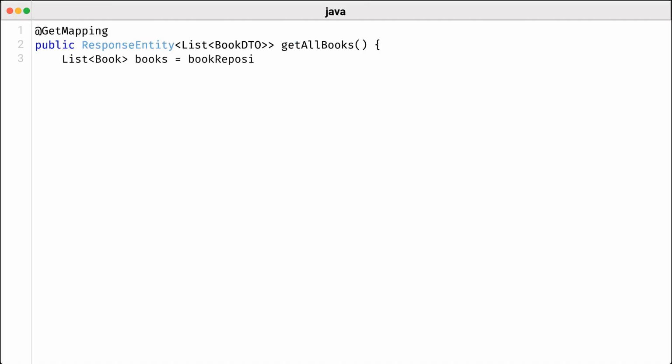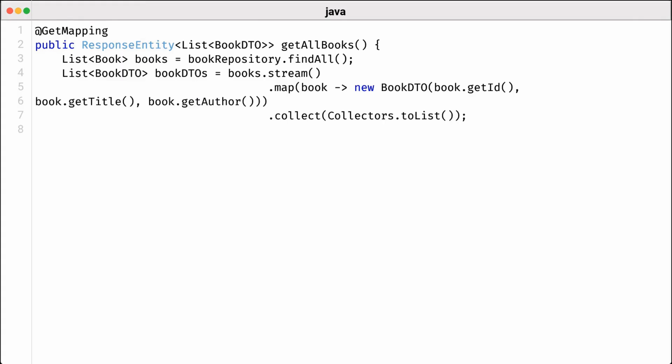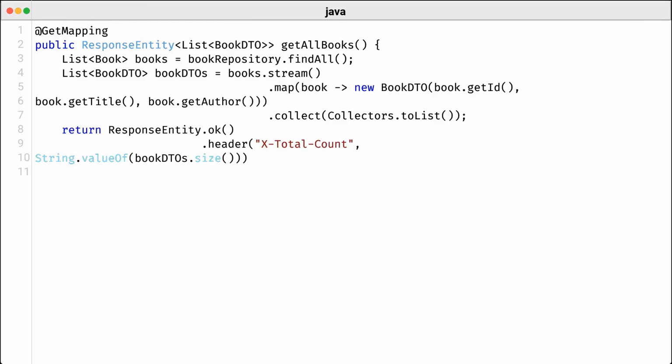First, we'll annotate our method with @GetMapping, which is how we tell our application to handle GET requests at the /api/books endpoint. Inside this method, we'll use the book repository to grab all the book entries, and this will return us a list of book objects. Now, moving on, we need to transform that list of book entities into book DTO objects using Java streams. This step is crucial. DTOs help us tailor the data specifically for our clients, ensuring that only the relevant fields are visible.